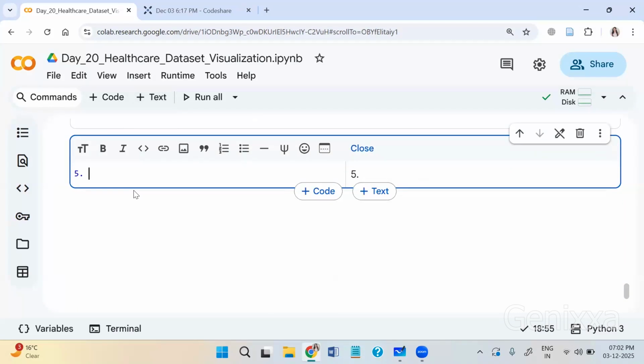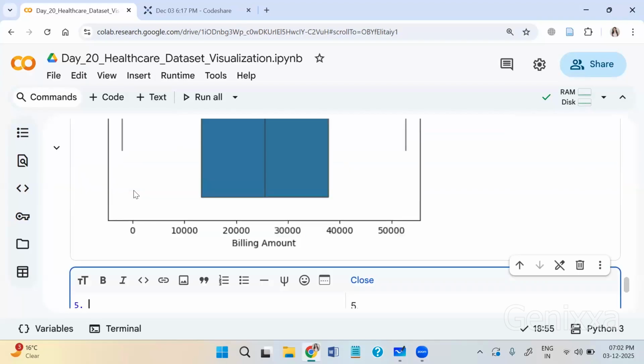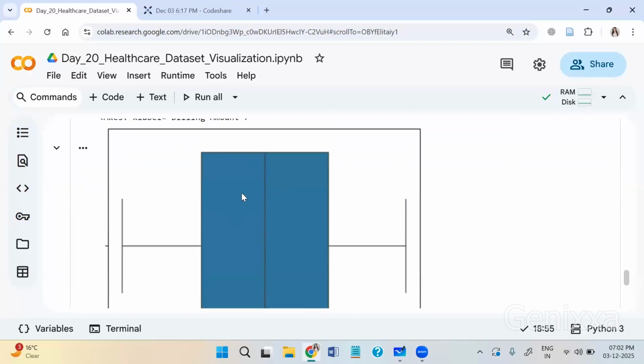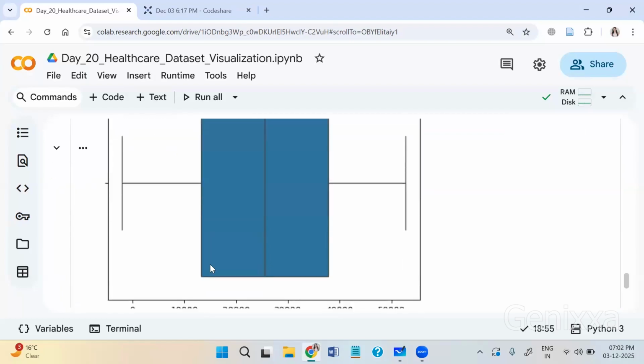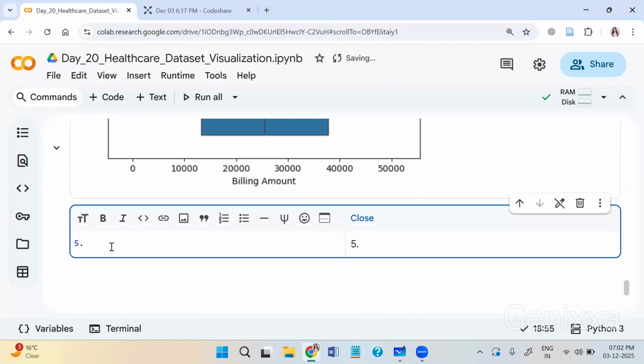So I'll show you one more version of this. Currently, I created a single box plot here for the entire billing amount. Yes, we can do that for multiple columns also. I'm showing that only further. Observe here. Now I'll be creating a box plot between two variables. I'll just compare two variables against each other. And what I'm doing here, for example, billing amount by admission type.